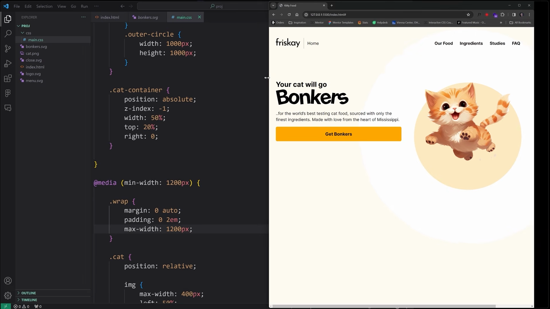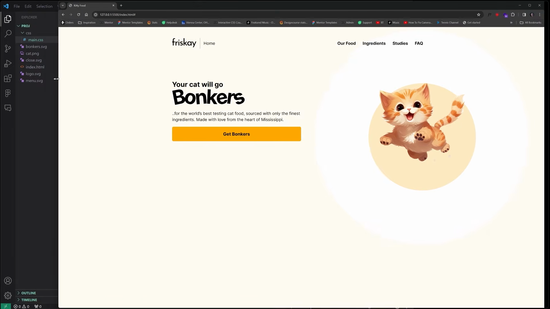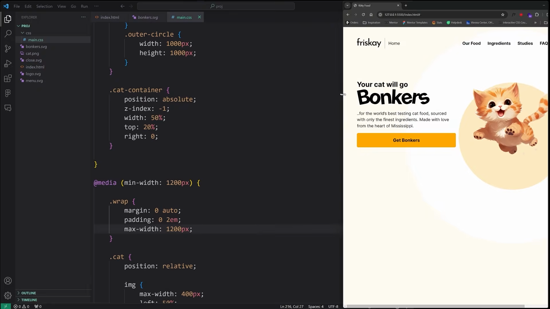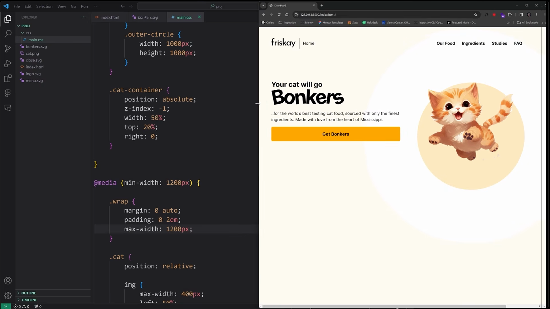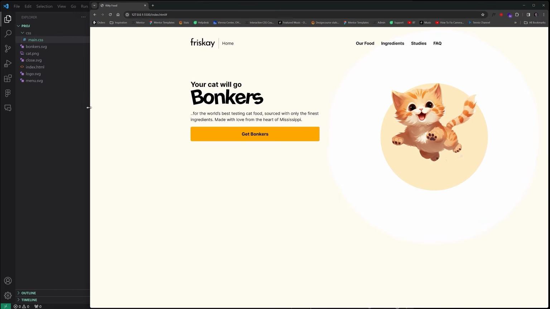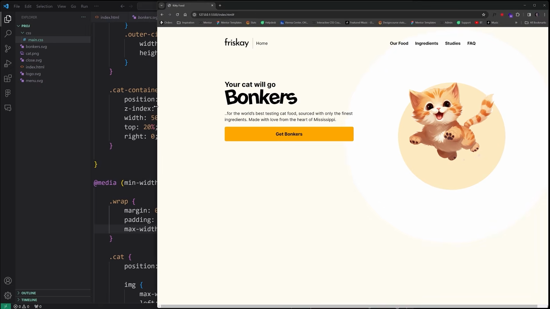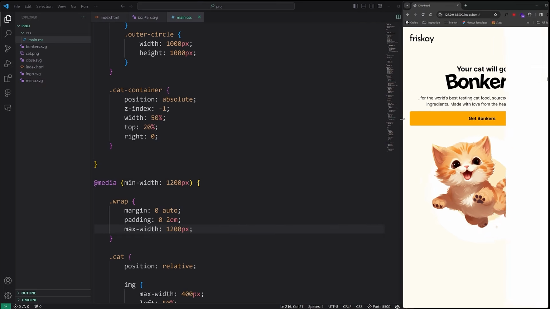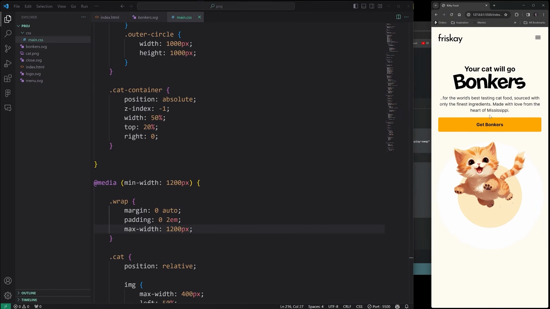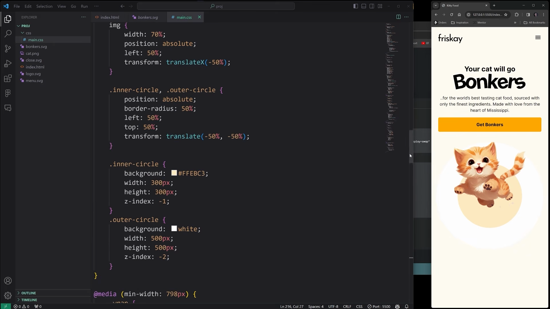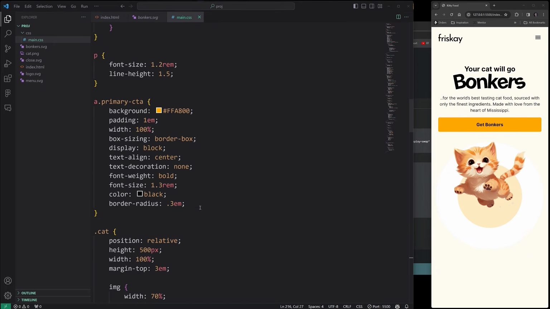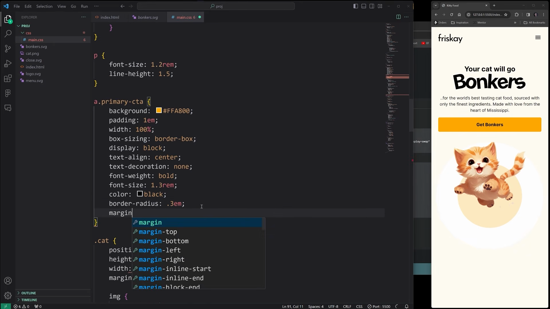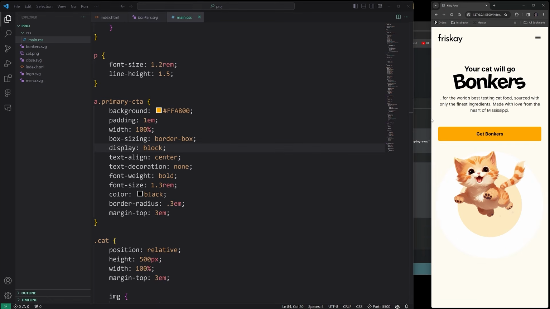Watch what happens. It stays. It doesn't grow like it was before. It'll grow until it's at 1200. And it looks still pretty good here like this. And you know what? I think Get Bonkers is too close to this. So what I want to do, let's take a look at how this is in all stages, I want to move this down. So we can come outside of our media queries and find our primary CTA and do a margin top of like, let's try 3 em units. There we go.